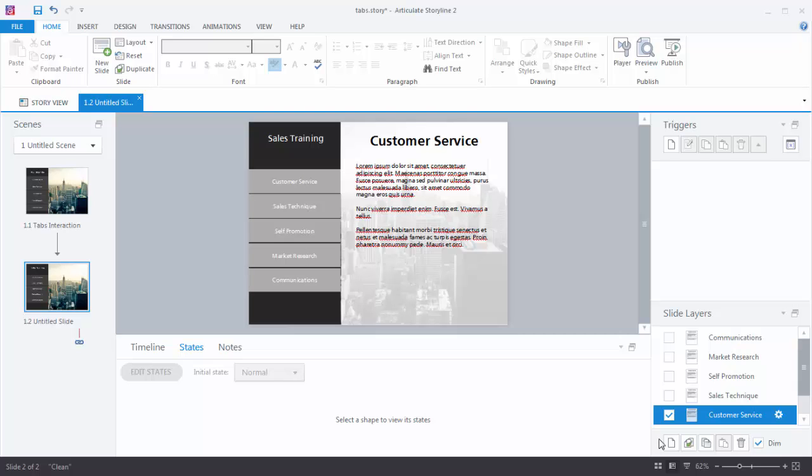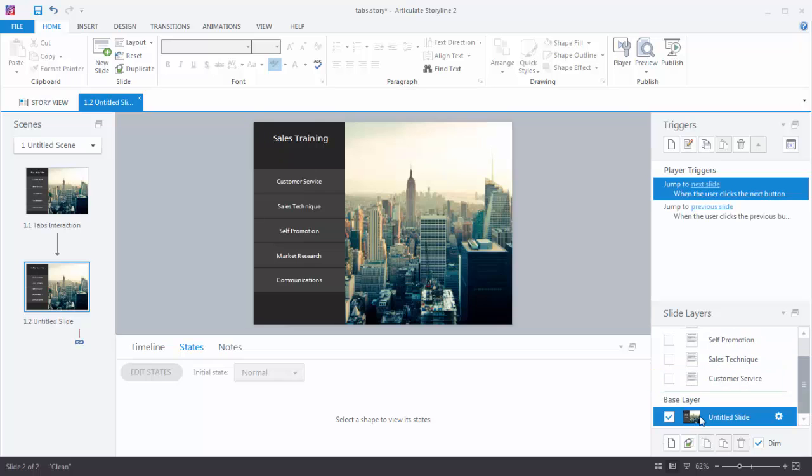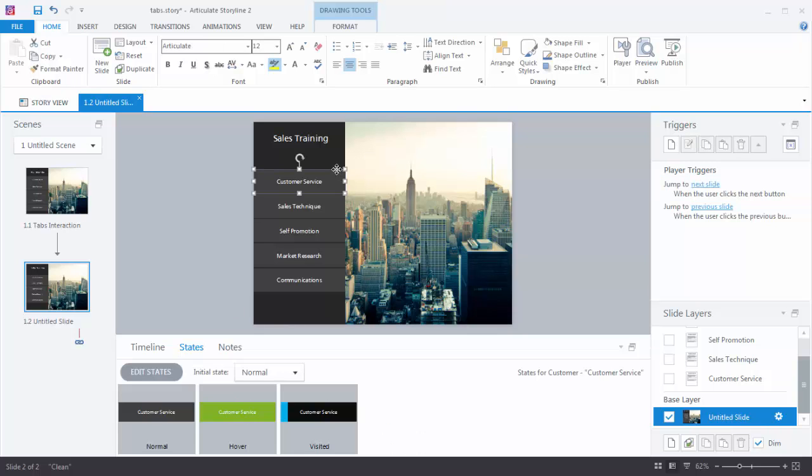And now what we need to do is set up our triggers. So we're going to come back to our base layer. So we want to add a trigger to each one of these tabs. So if I click on customer service, I can come over here to the triggers panel and begin to add my triggers. So again, I talk through the triggers. What do I want to do? When do I want to do it? In this case, I want to show a layer when I click on the appropriate button.